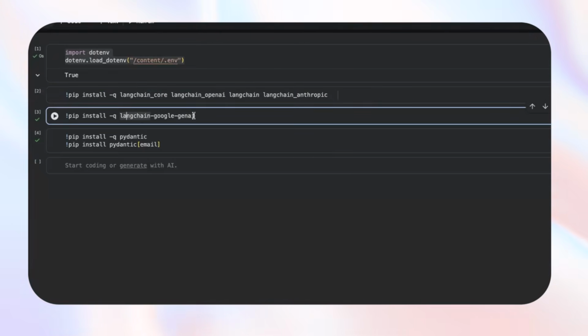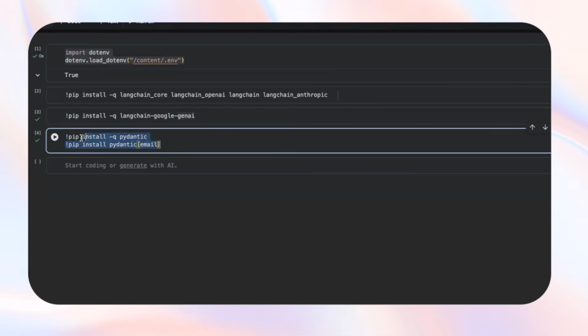I have also installed the library LangChain Google Gen AI. Now, this is something which will help us to use the Gemini model from Google. And then this is something which we are going to talk about today, which is Pydantic and Pydantic email.